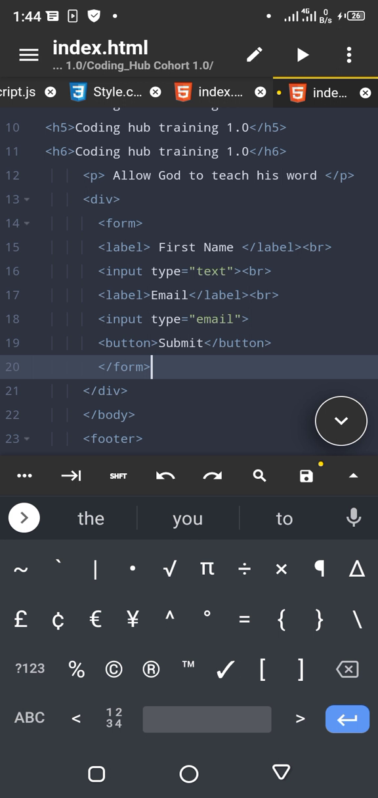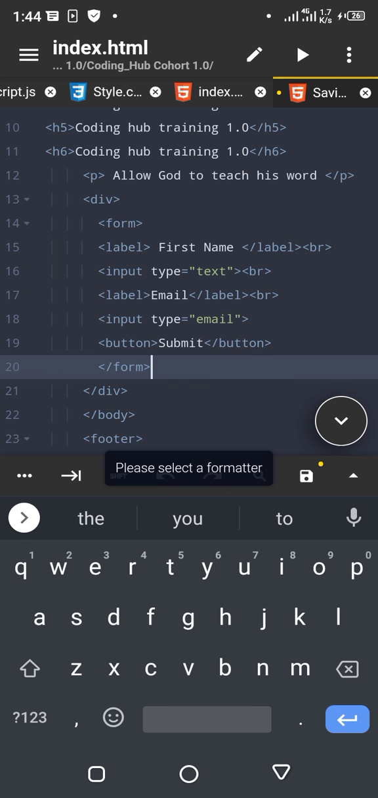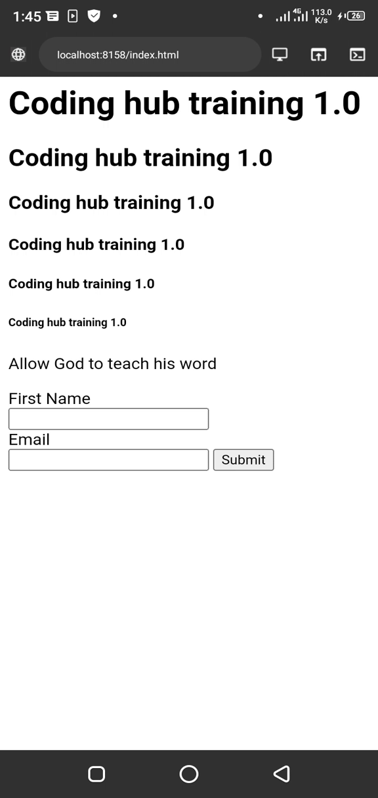So now I put all of it inside. This is the beginning tag and the closing tag. So everything we have here, our first name, email, and submit button, is inside the form tag now. Then I save and I open it. You can see we have our submit button here.